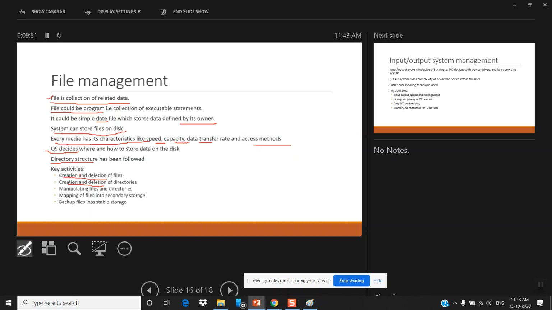To create directories, we use mkdir. To delete directories, we use rmdir, meaning remove directory. So these are the commands related to the file management activities provided by the operating system, and we are going to use them. Then manipulating files, accessing a file and modifying a file, is nothing but manipulating files and directories.